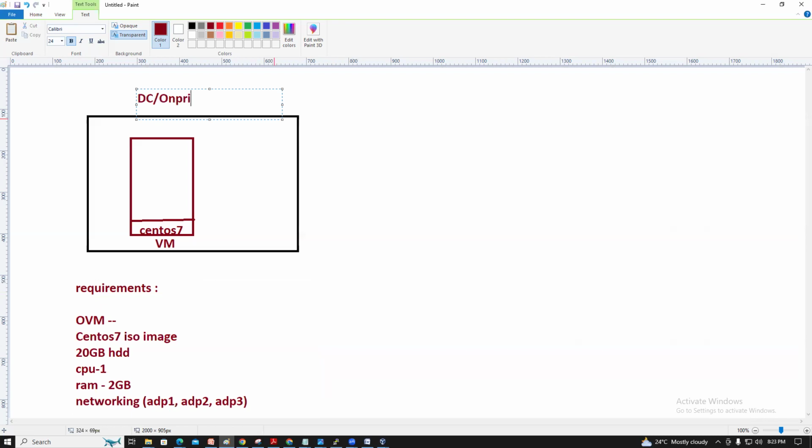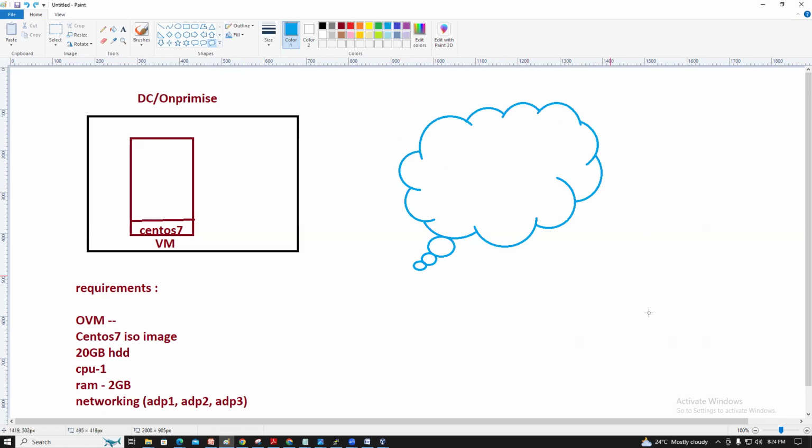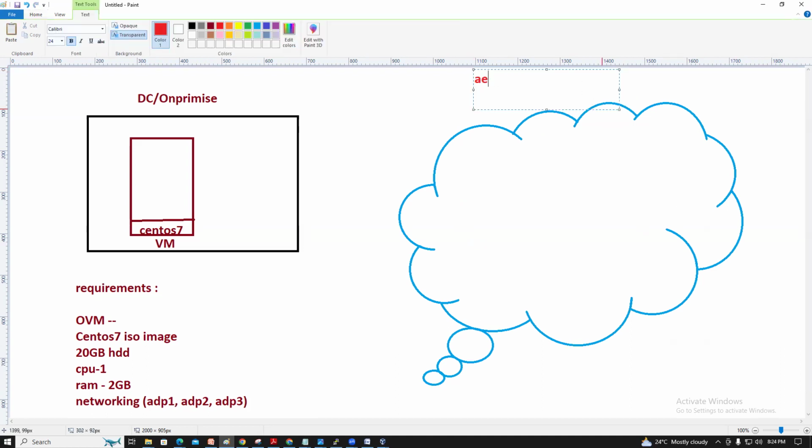or on-premise environment, right? In a data center or on-premise environment, we need these. Now I want to launch an instance in the AWS console, in the AWS cloud.